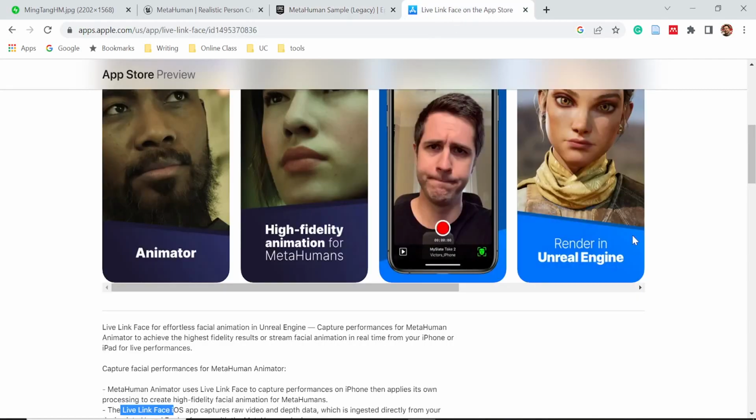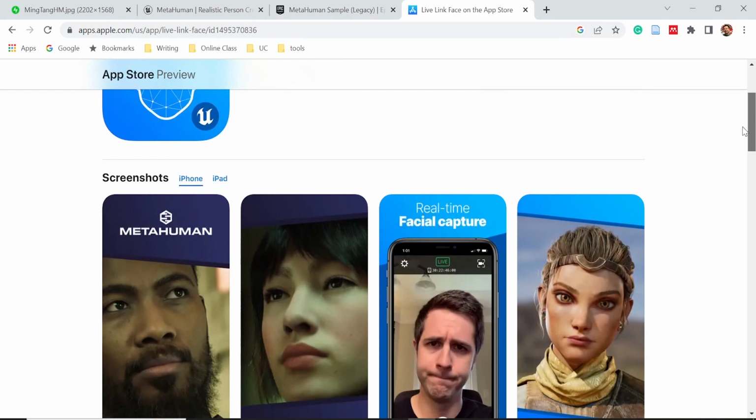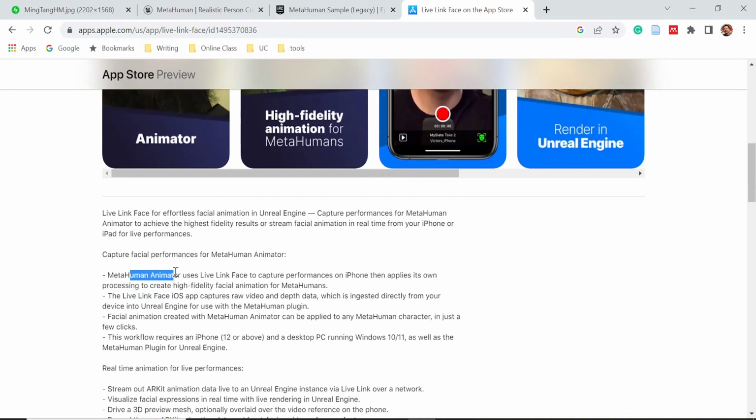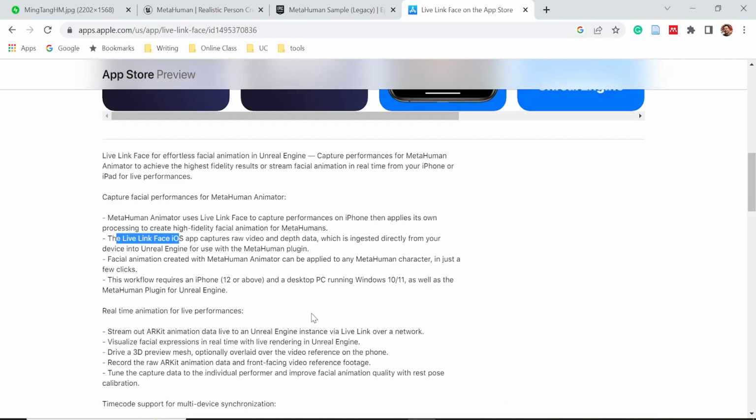The third one you should use is Live Link, which is the app in the Apple Store. This is the one we are using. Use Animator and Face Link to create Metahuman capture and then animate.